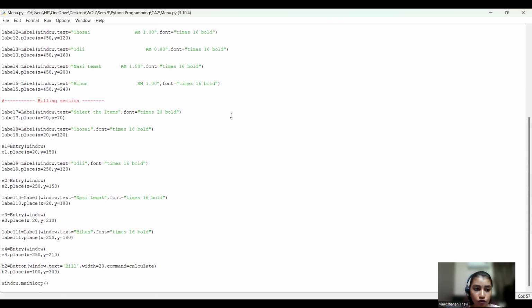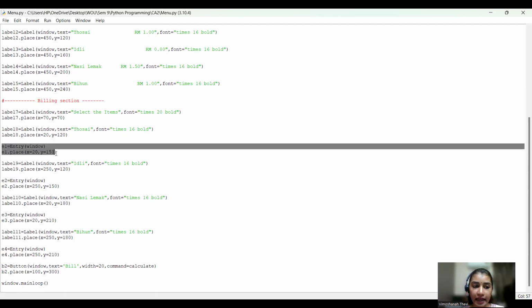Then now we're going to move to the billing section. Here is the billing section, and the title I put for this is Select the Item. This font size will be a bit bigger, Times 20 bold. The place I put at the left-hand side, x70 and y70. Now is the label. So we can see all over here is the command I put for our menu items, the same font size, Times 16 bold. And here you can see below is the entry.